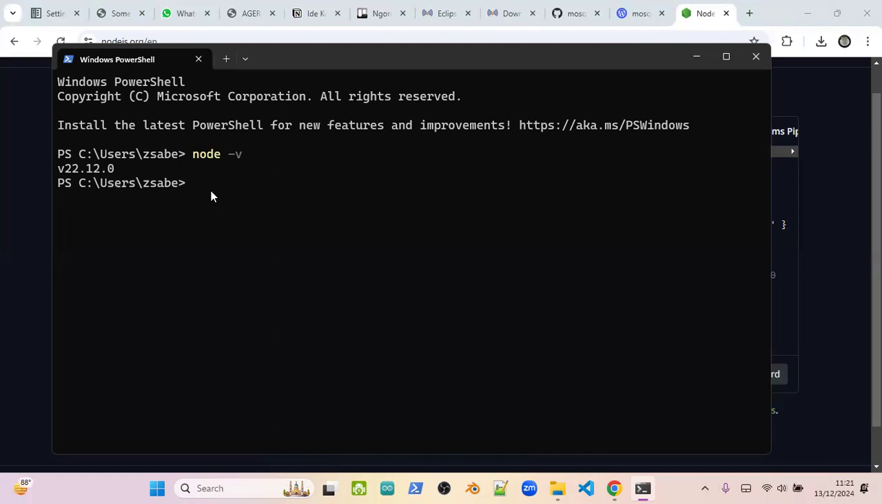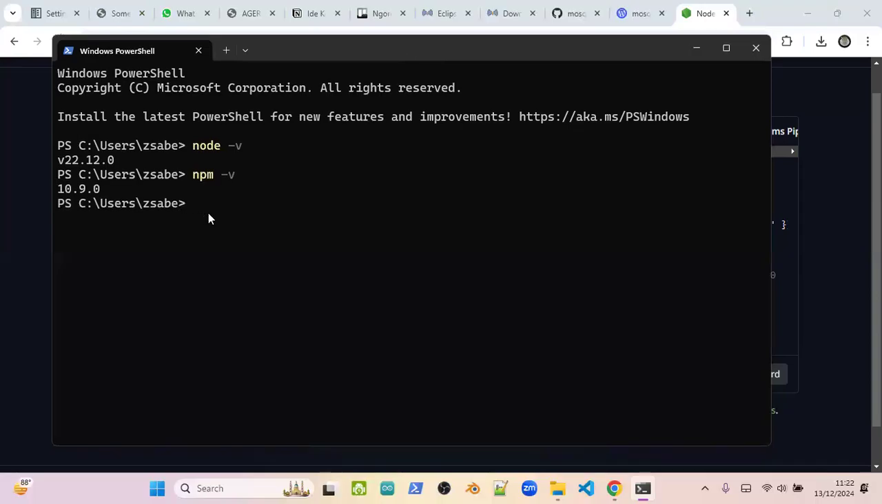On a side note, if we are installing Node.js, we are also installing NPM, the Node Package Manager. So if we want to know whether our NPM has already been installed, we can type like this, npm -v. So we are now getting the NPM version based on the Node.js version that we installed.